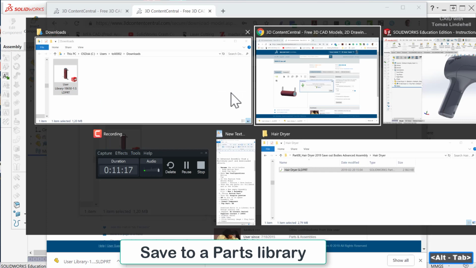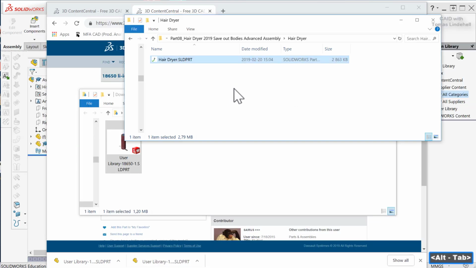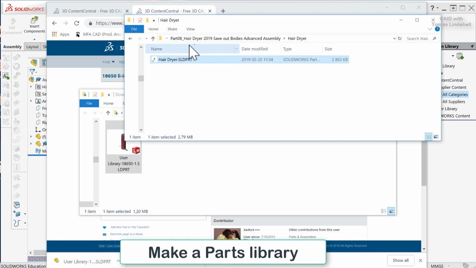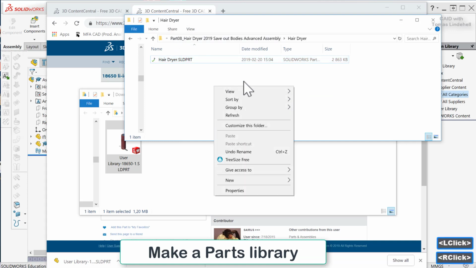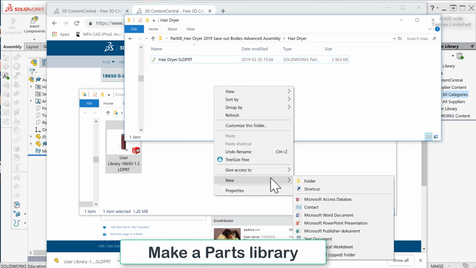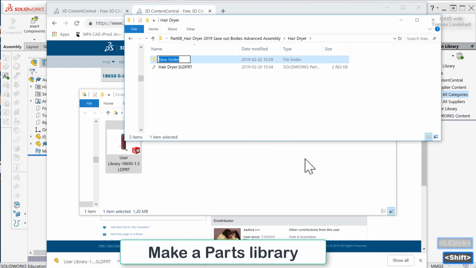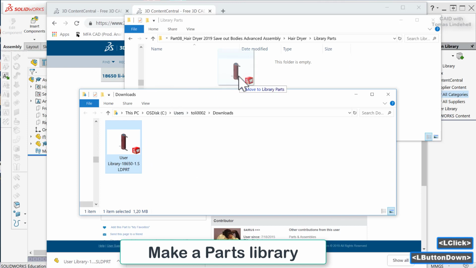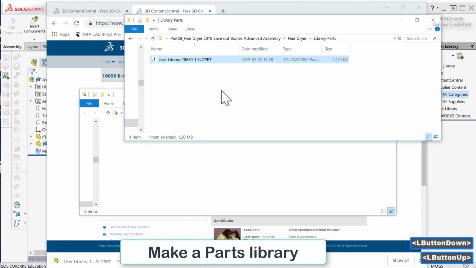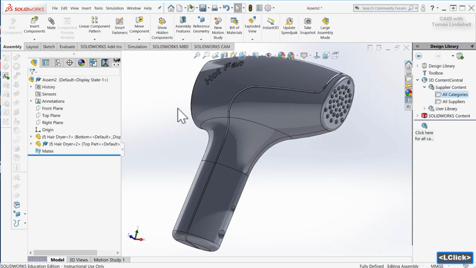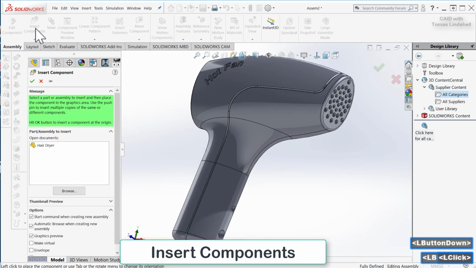And I think I have another folder here called the hairdryer. So we could actually here in the hairdryer folder make a library. So let's call this library parts. Let's try to be a little bit structured. Go into that one, and then we move from download into this library here. Okay, great. So if we go back to Solidworks, we now could go for insert again.